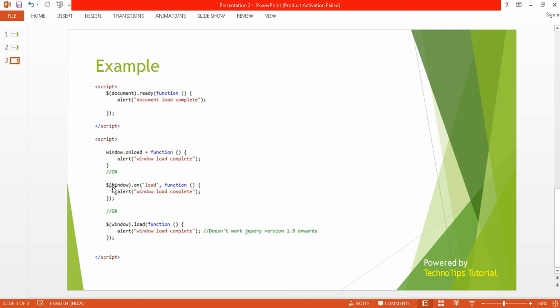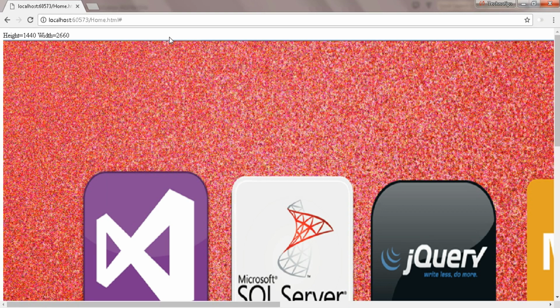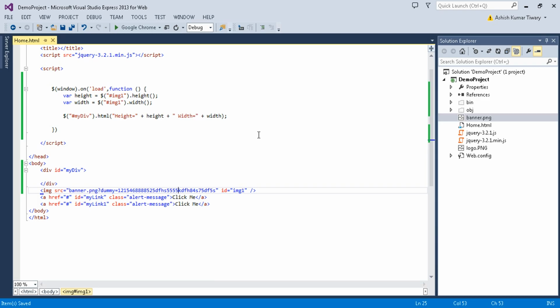Let's see, with this one, $(window).on. I'll just show you that also. You just need to use on, and inside that just write load, and then put a comma and write a function. Okay, and just close it. With this same, let's update the query string. See, Control F5. See, the same result I am getting.